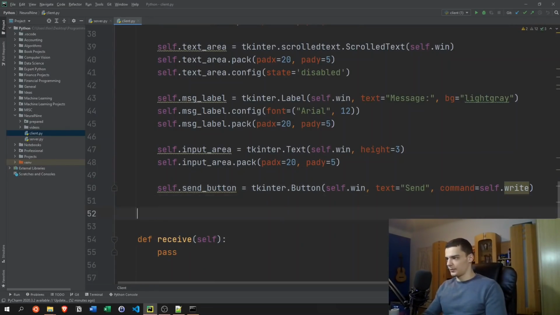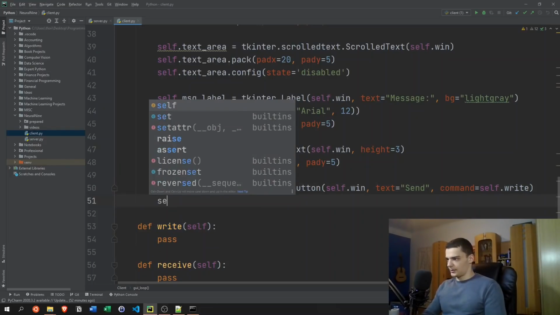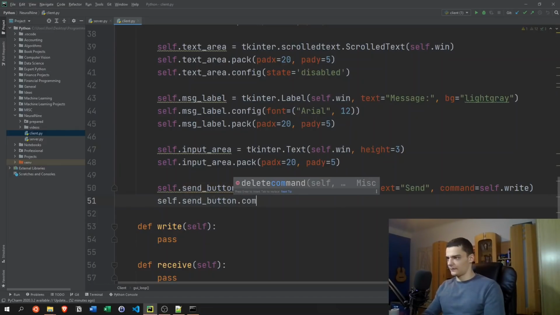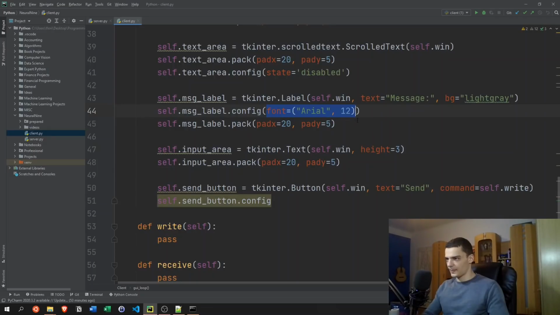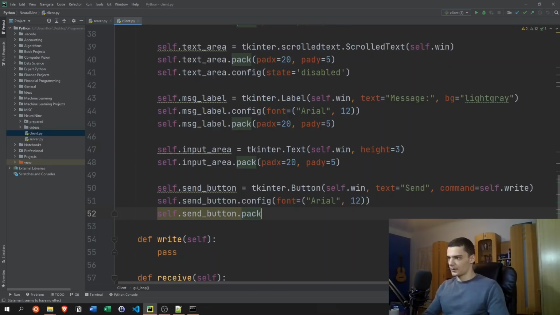So what we want to do is we want to say def write, and we're going to pass for now. But this essentially means that when we click that button, this function is going to be called. And here we're going to say self.send_button.config, and we're going to also set the font size here. And we're going to say self.send_button.pack. And also the padding as usual.